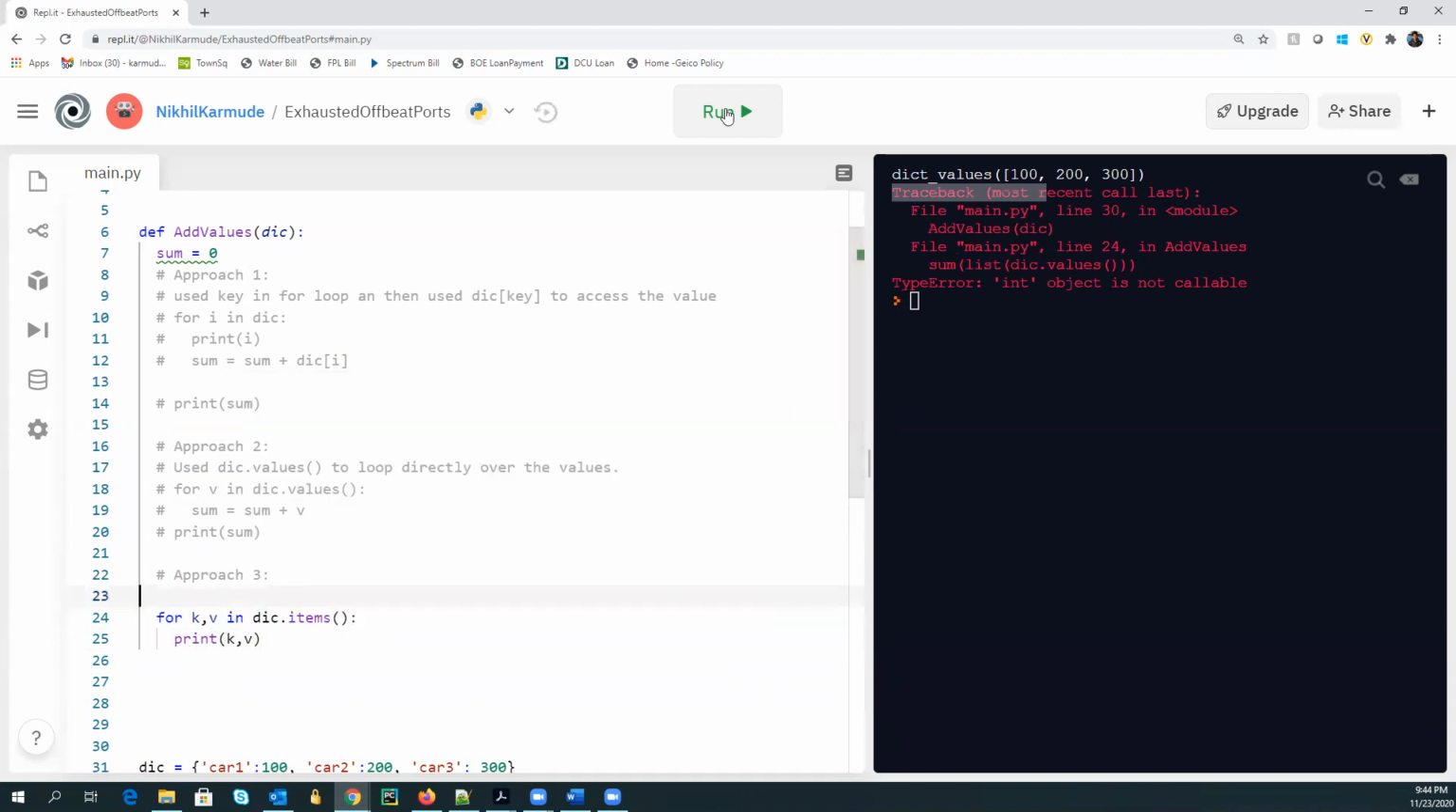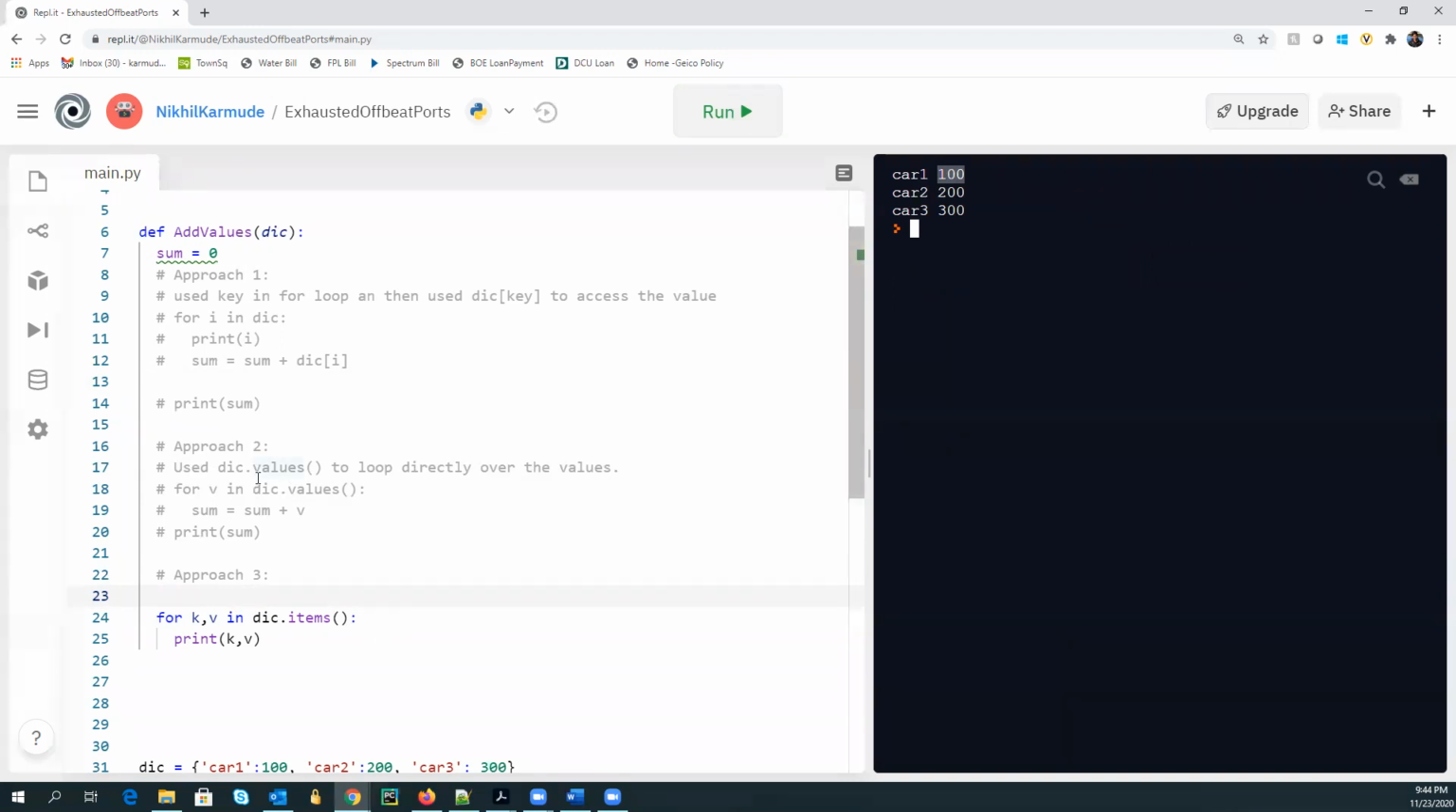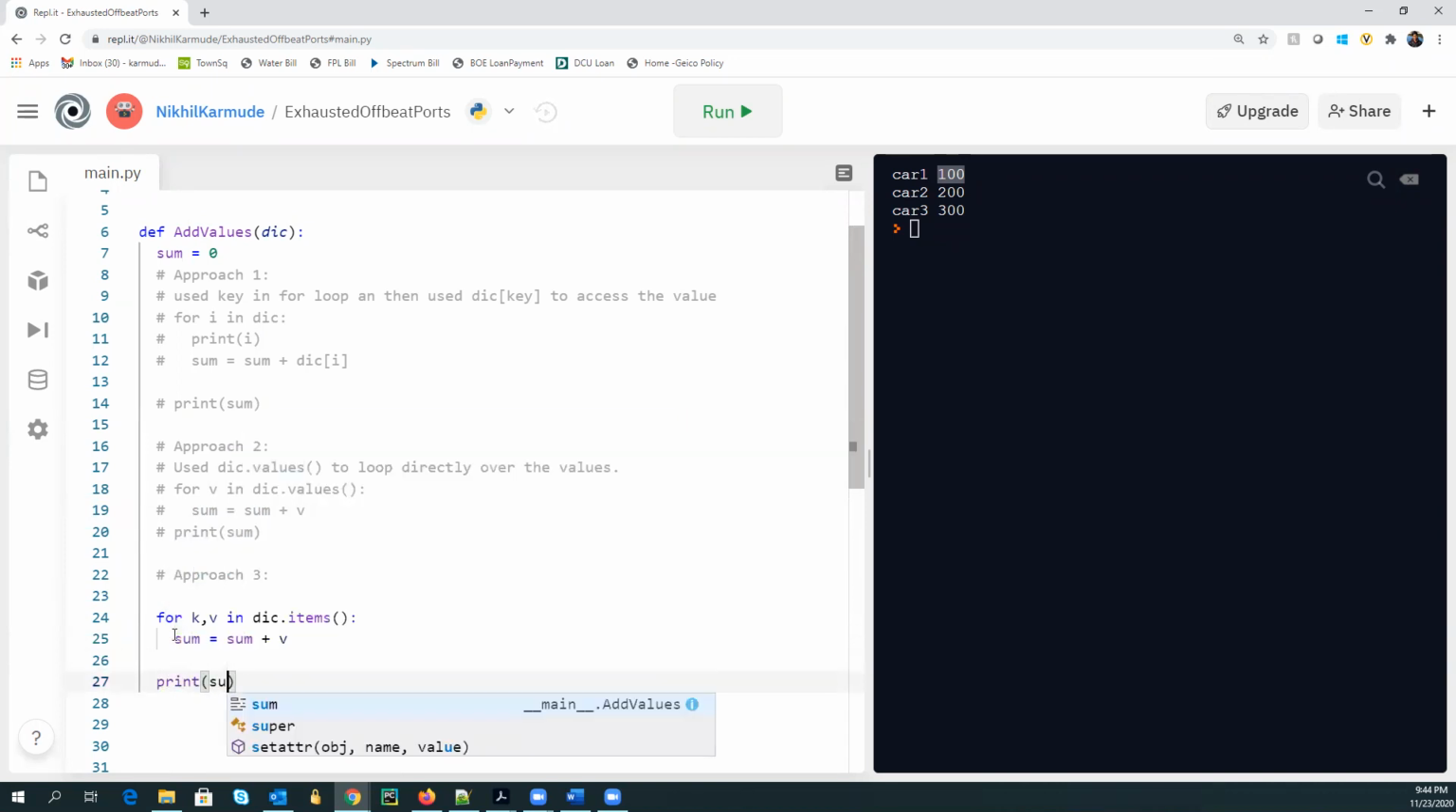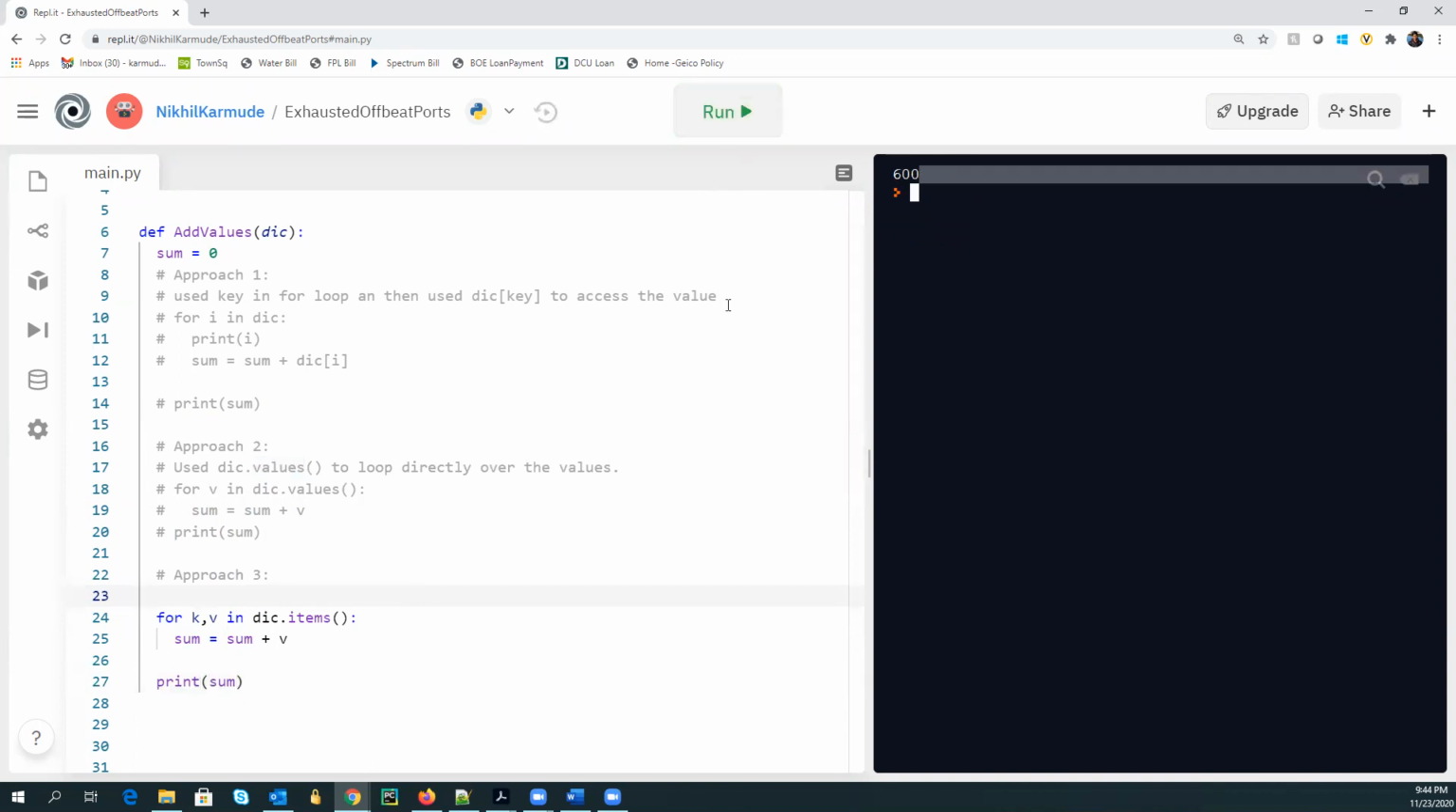If I print this, I'm getting access to both at a time. Here I got access to only the values, but here I'm getting access to both. Now the print k comma v is going to give me key and value. And then the formula can be the same again. I can just print this formula. And if I do just print sum, this is again going to add all the values, which is 600.